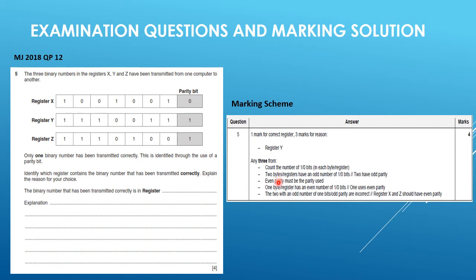Here are a few reasons and you can write any 3 of them. Count the number of ones and zeros in each register. 2 byte registers have an odd number of ones or zeros, so 2 have odd parity. Register X and Z both have odd parity. Only 1 byte register has an even number of ones, so that is using the even parity. The 2 with odd parity are incorrect.